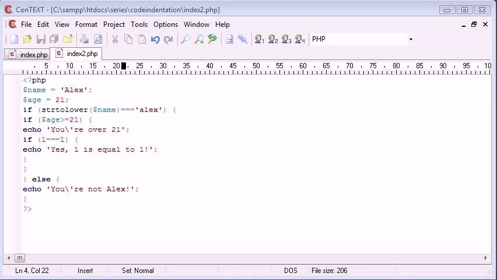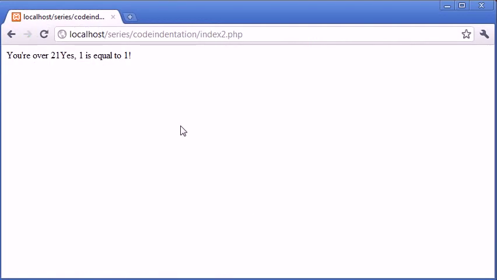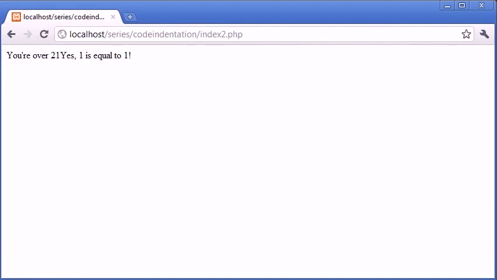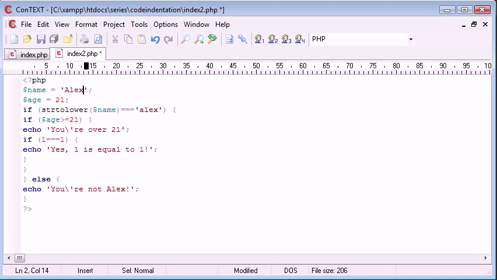Let's go ahead and open our browser and test it. It says you're over 21, yes, 1 is equal to 1. So let's go back to our code and see why. If the string name to lower, blah, blah, blah, it doesn't really matter what the code looks like, is equal to Alex, then echo this part of the code, otherwise say you're not Alex. So if we change this name here to say Dale, and we refresh, it says you're not Alex. So the code works, that's essentially all we need to know for now.